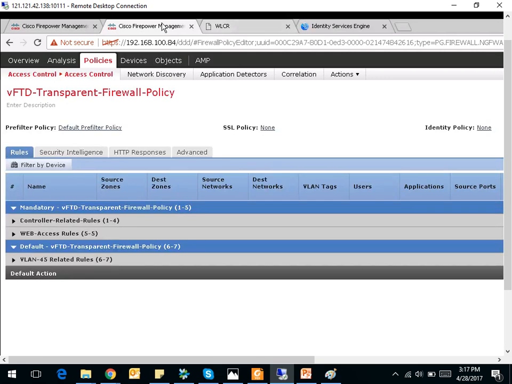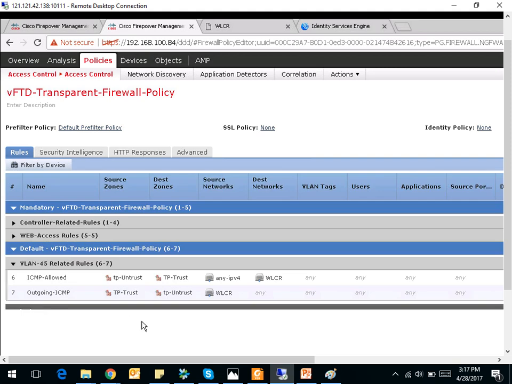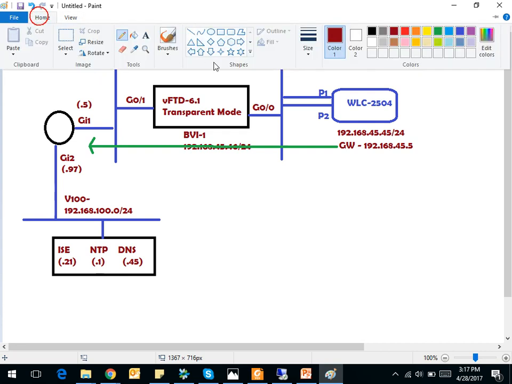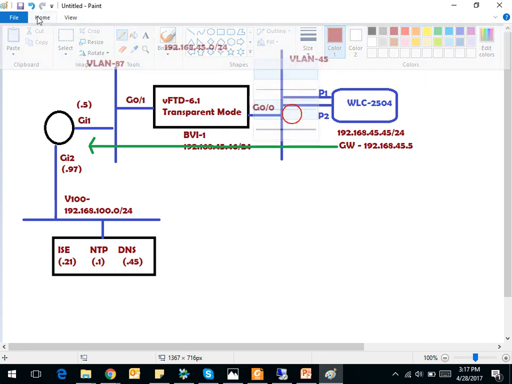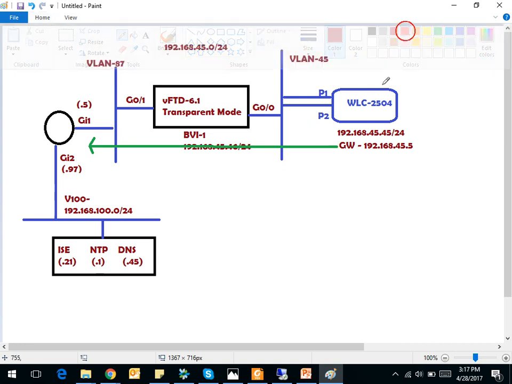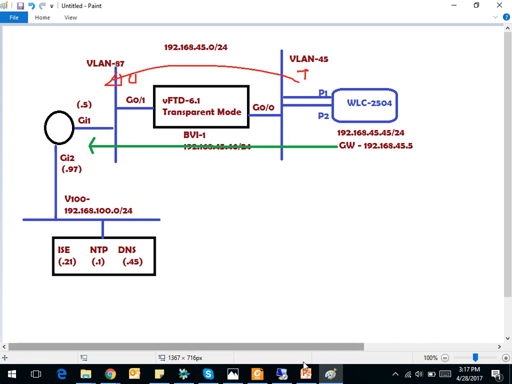Okay, so finally writing down the policies. Here I've written the policies, like whatever is initiating from or between your WLC, so you have just said that from trust, which means from WLC, which means this zone. So all you're saying is from trust, which is here, to untrust, you are allowing the traffic which is ICMP.